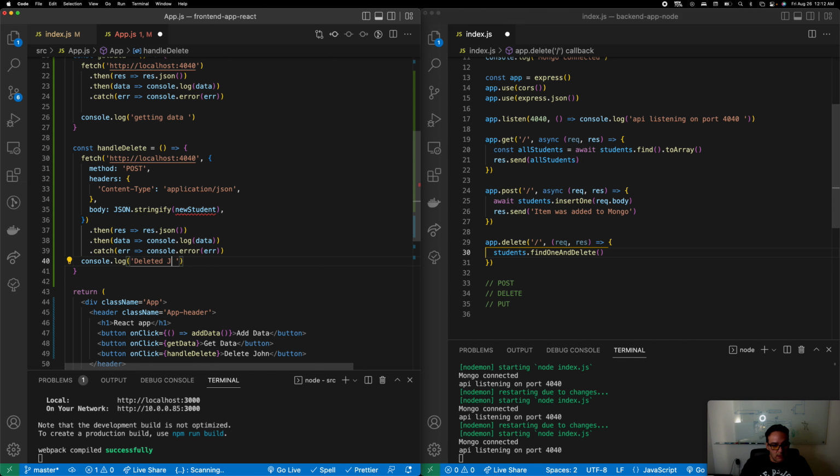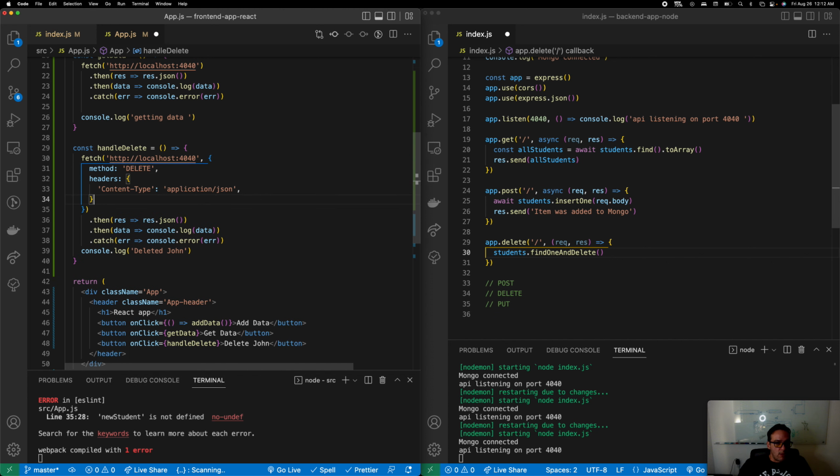Let's say deleted John, for example, right now. And then rather than post, we're going to use the delete. And since we don't need to send in a body, we're not going to do that. We're not going to send a body, and we could handle all the promises there. That's perfect. Now in here, it's still gonna look for the delete, but we need to pass it in. We need to pass in some parameters. So in here, we could say ID.